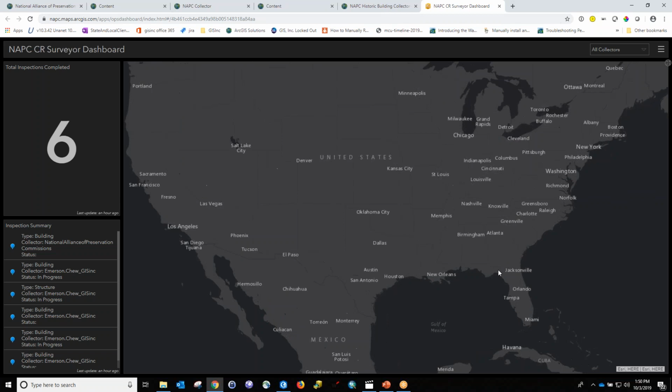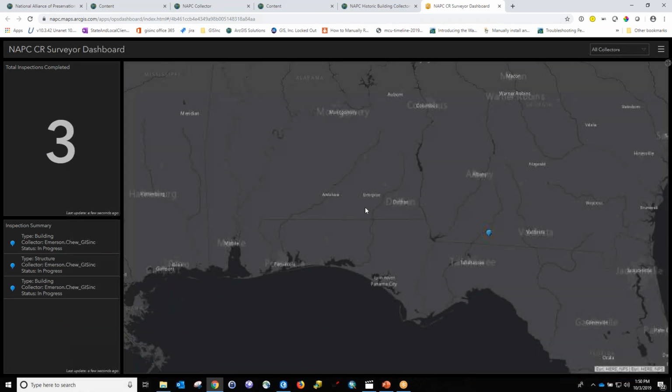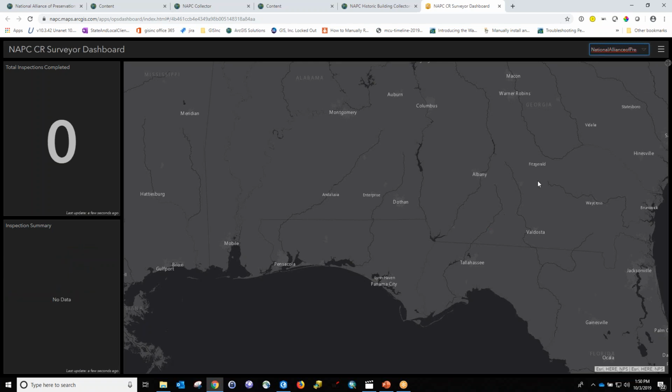I notice if I zoom in, the point I did the other day, these filters start to decrease. Total inspections completed is 3. Then I have a pick list of some of the ones that I've done. I can get a quick idea of the status of the building, if it's completed or not. I can then filter by my particular editors that I've got in my organization. Right now it's just myself and NAPC, so if I were to click on NAPC, there's going to be no edits in that particular region.